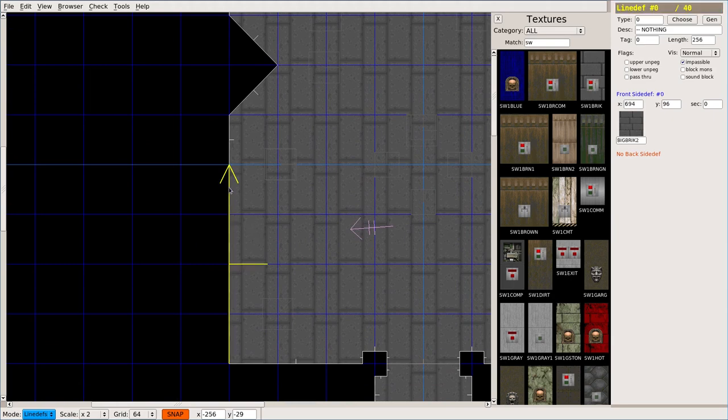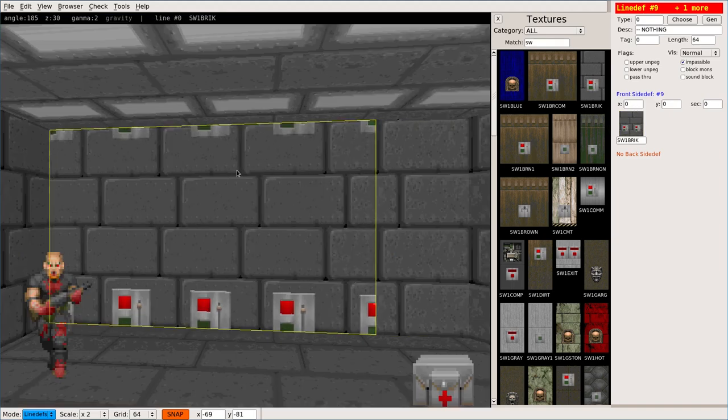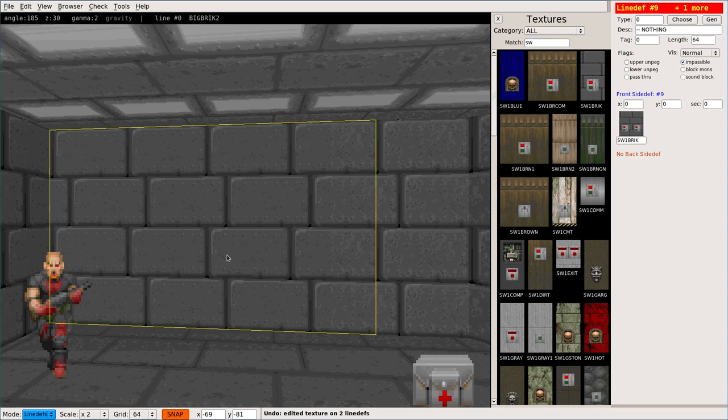If I try to add that texture here right now, let's go ahead and do that. I'll hit that. You're going to get this all along here. And even if I was to try to align that, you're going to have a row of switches. You don't want that. So let's go ahead and Control Z a couple times to undo that.